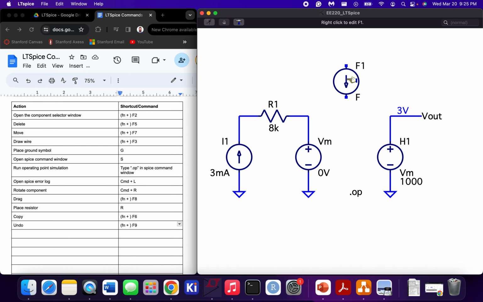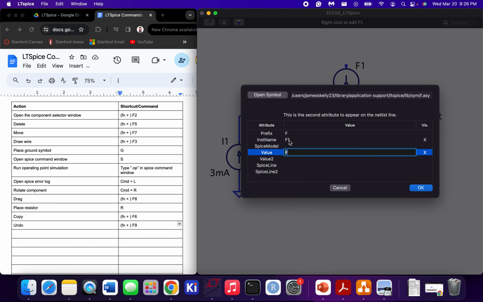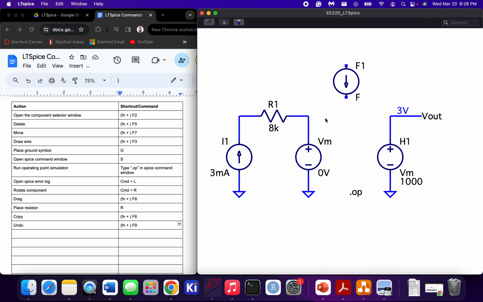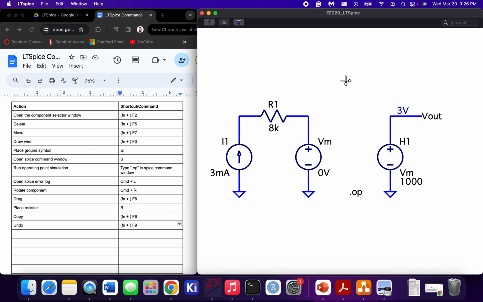If you wanted a current dependent current, you would just click in here, make sure for the value you put the name of the source where you're measuring the current, and then for value 2, that's where you put the gain. Okay, so I'm going to go ahead and end this video, and this kind of wraps up the operating point DC simulations. In the next set of LTSpice tutorials, we're going to be looking at pulse sources and how to do stuff in the time domain. Okay, so I'm going to go ahead and end this here.